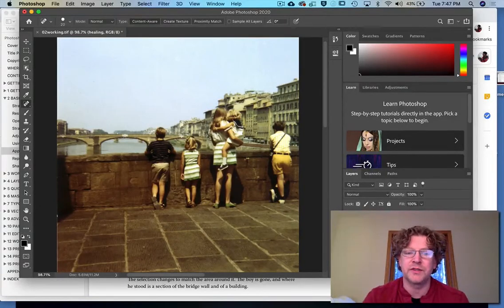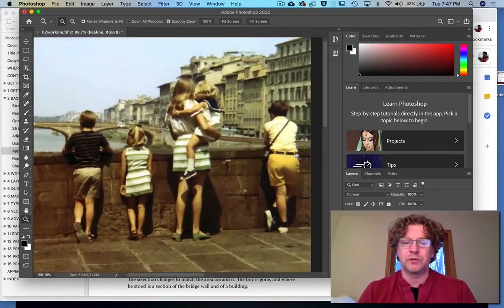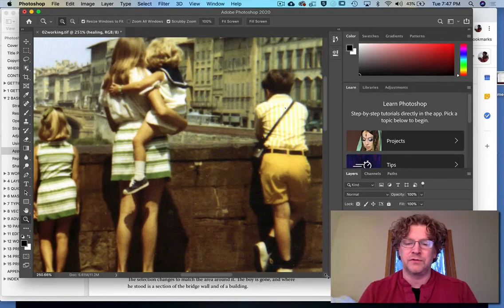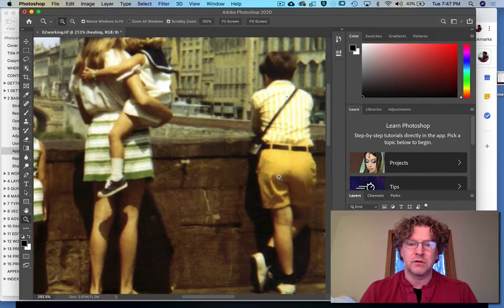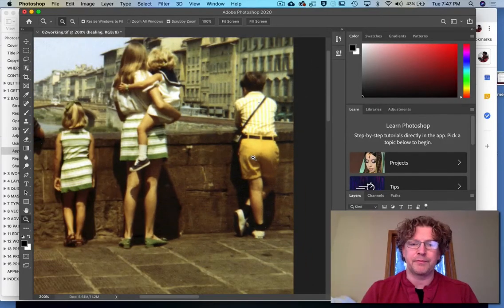Okay, so we're now going to get rid of this fellow right here, this kid. So hit Z for zoom. We're going to zoom on in until he fills the screen. Just going to pull down this edge right here. Okay, too far. Back up a bit. All right.